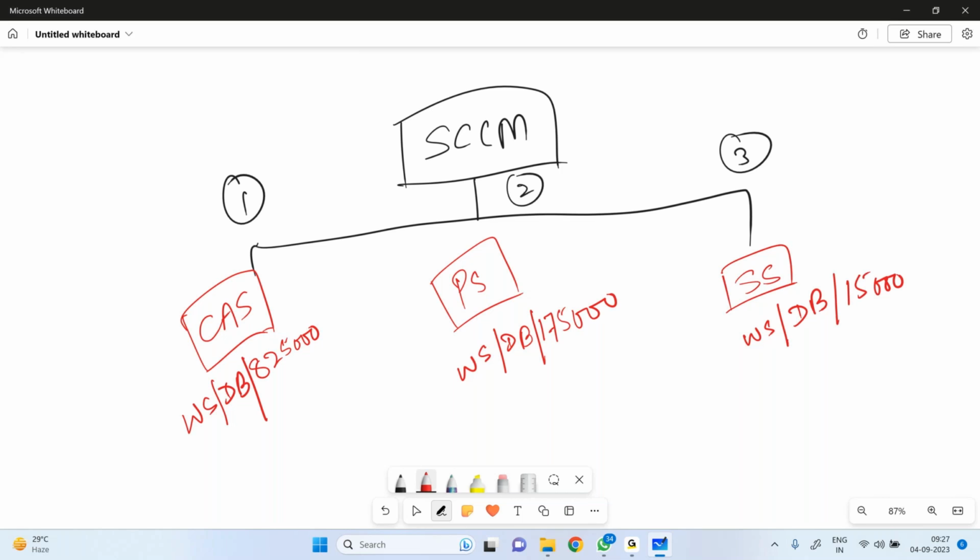Okay, the central administration site is an optional site. It is needed only on certain conditions. Primary site is what? It's mandatory. And secondary is what? Optional site server.